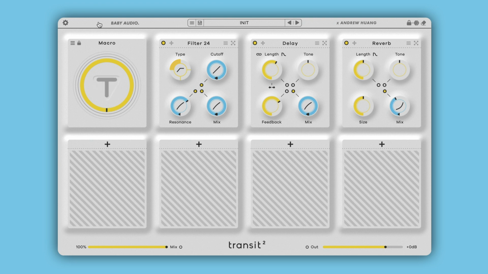So this motion source is really good for creating big transitions and builds, and is super good on a drum bus, an effects bus, or even your whole mix.